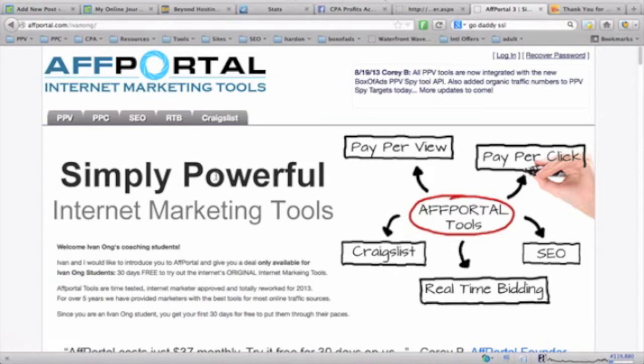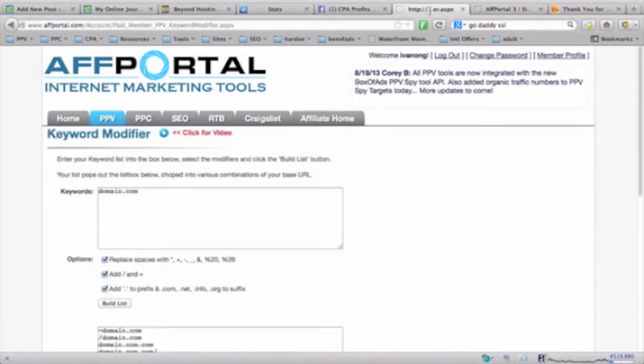Today I want to share with you a video about Affportal and how this tool can help you create and generate PPV campaigns very, very fast, and how you can do your research for PPV, how to research for a target using this tool. I've been using it, and it has been a very good and very powerful tool. Let me show you some of the features.